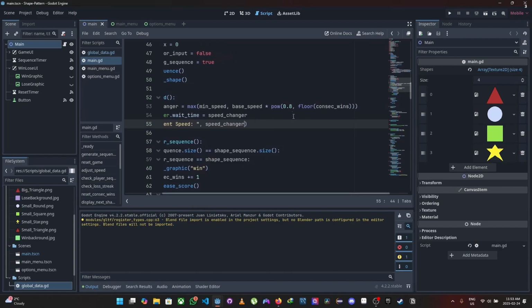So when we're done, I also have to come here and do something like this to make it be every 3 wins. But for now, let's just make it be every 1 win so that we can test if the code is actually working. Okay.